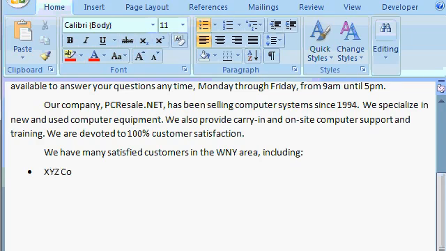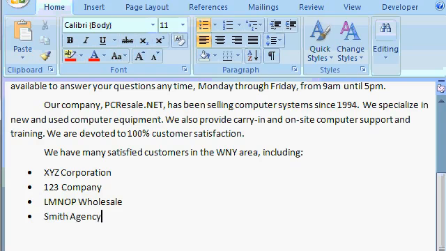XYZ Corporation, enter. Notice how I get another bullet. 123 Company, enter. LMNOP Wholesale, enter. And Smith Agency, enter. Now when you're done with your bulleted list, just press enter another time, and that'll stop the bulleted list and put your cursor at the next line.